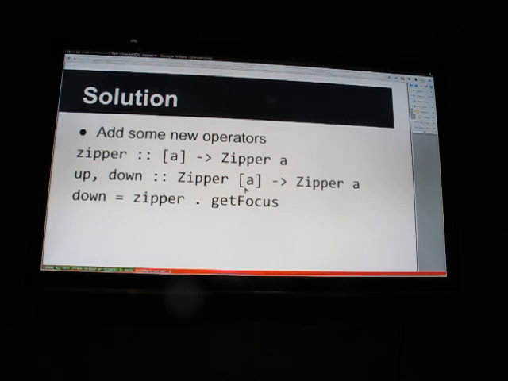Up is much more complicated to implement because you have to start tracking parents. So then this is a different zipper type than what we had before? Yes, you need a different zipper type now.